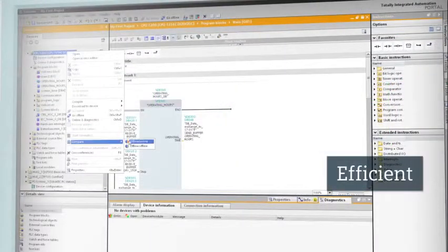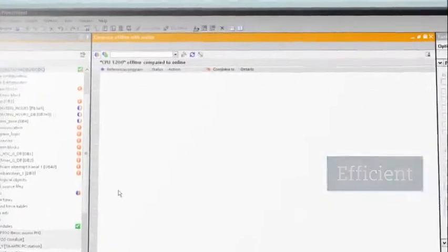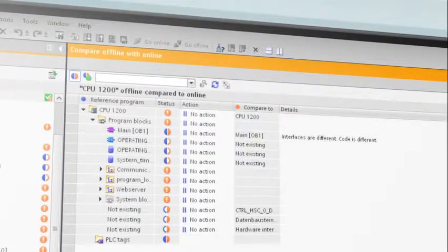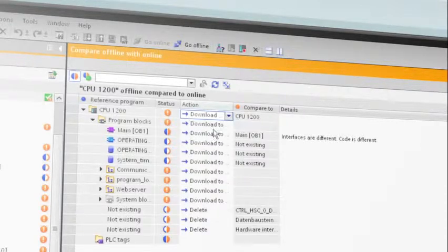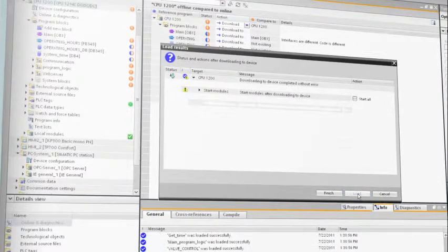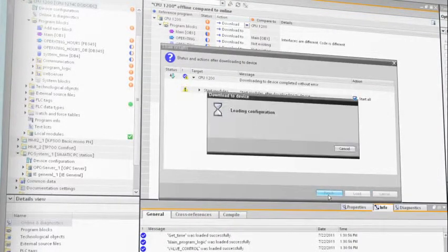TIA Portal is also setting new standards in efficiency. For instance, users can determine the current commissioning status with just one click using the online-offline comparison functionality. The user immediately sees which modules have been modified and need to be loaded in the CPU.